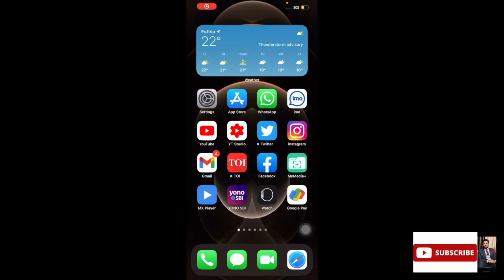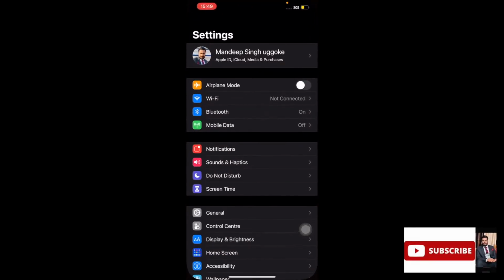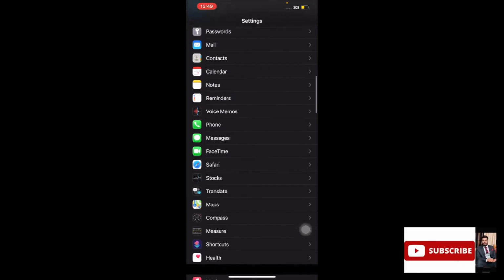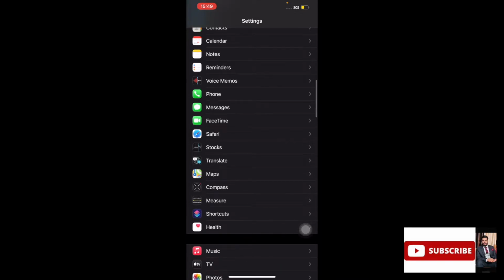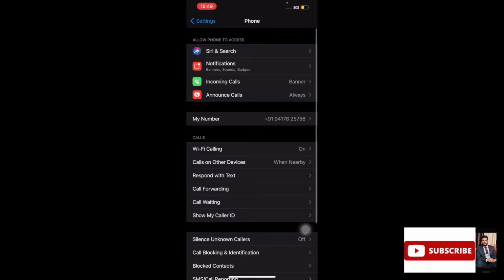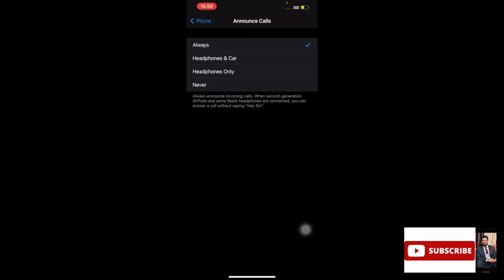So the next setting, again you have to go to your Settings app. In the Settings app, scroll down and go to your Phone section. Here it is, the Phone section, underneath Voice Memos. Open your Phone section. Here you will get one option, Announce Calls. Open Announce Calls and you will get four options. The first one is Always, second is Headphones and Car, third is Headphones Only, and fourth is Never.